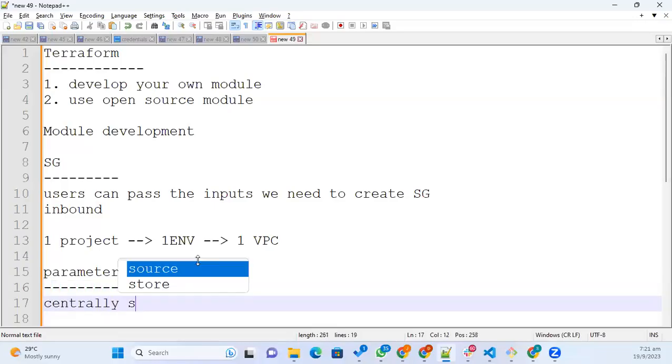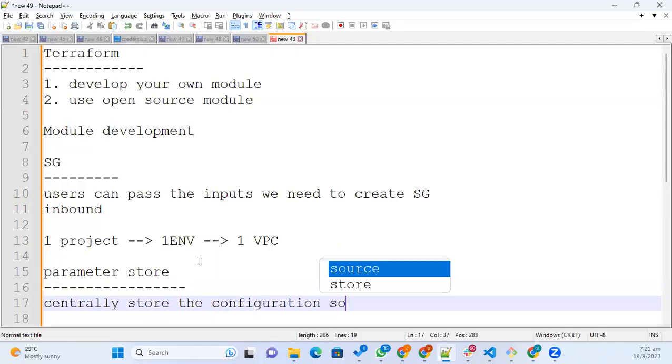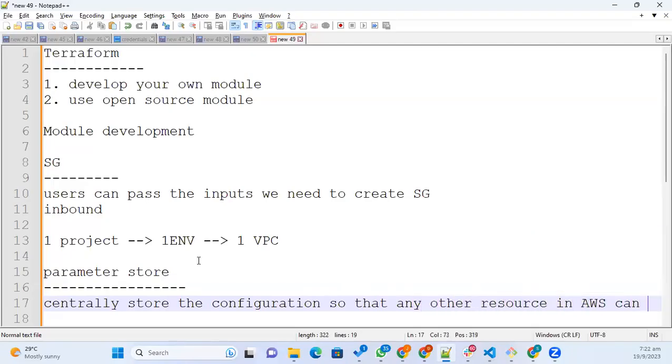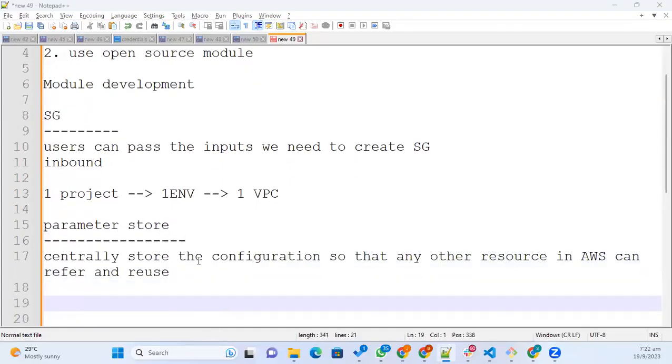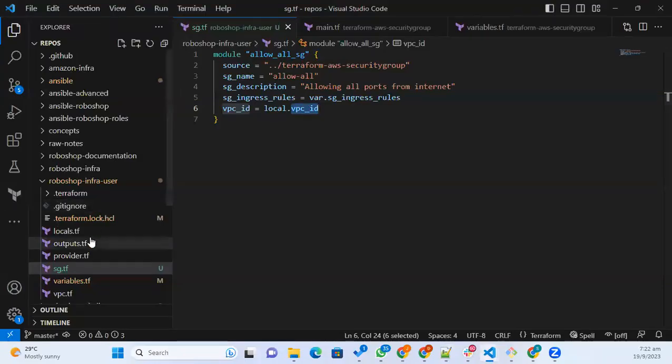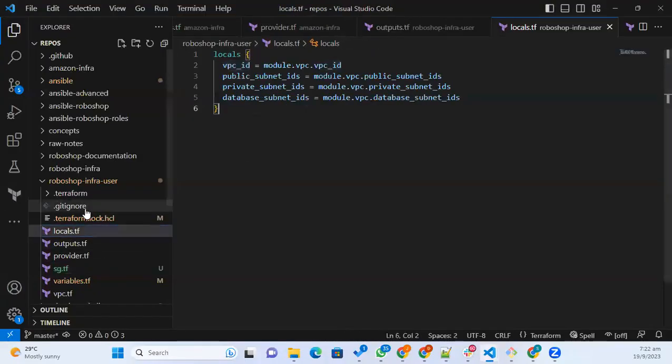Centrally store the configuration so that any other resource in AWS can refer and reuse. Within this infra project, you can refer to the locals variable.